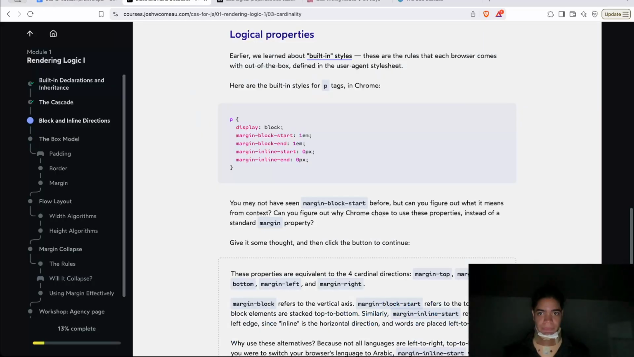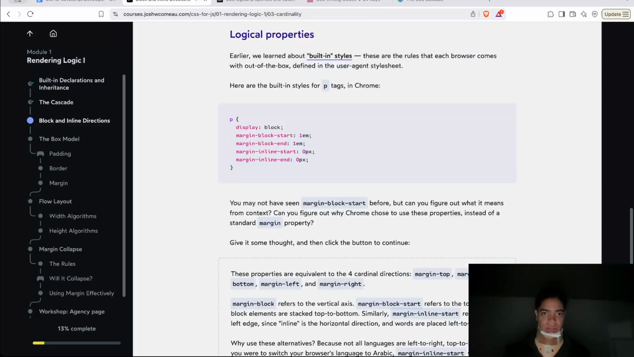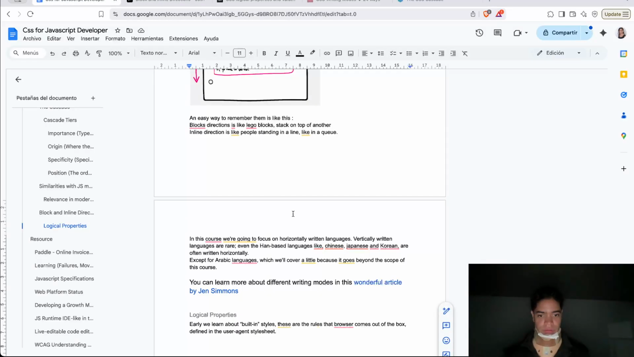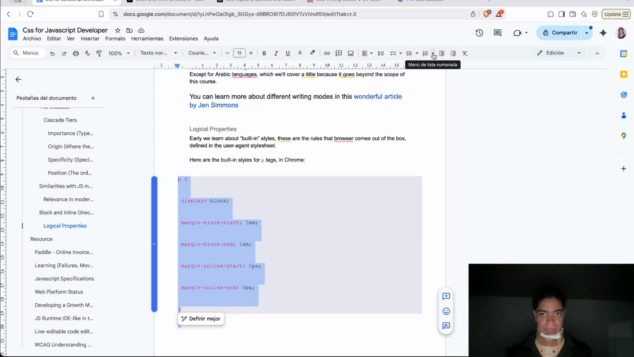They are defined in the user agent style sheet. So here is the built-in style for p tags in Chrome.